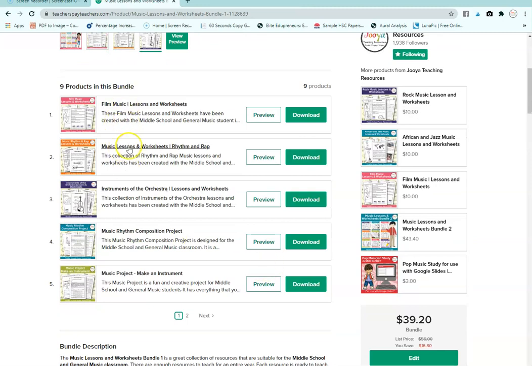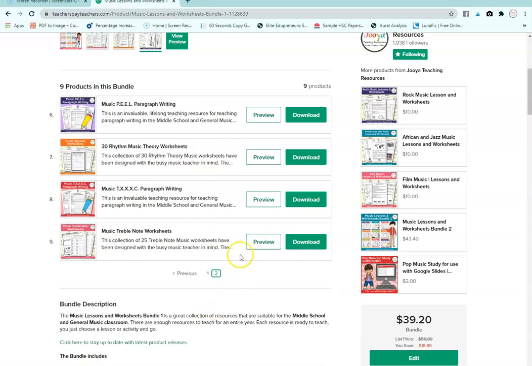Okay, so the film music, rhythm and rap, instruments of the orchestra, these are all units of work. Okay, then there's the rhythm and rap assignment that goes with this particular one, and then make an instrument assignment which goes with the instruments of the orchestra. And then as well, you've got some bonuses.